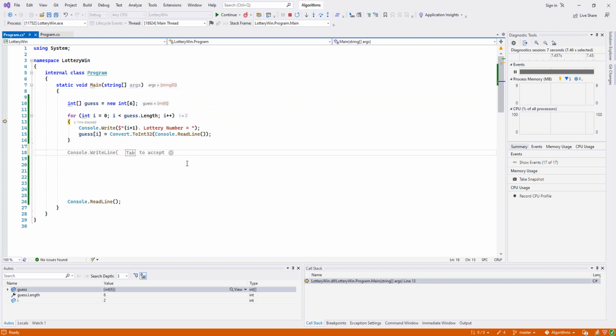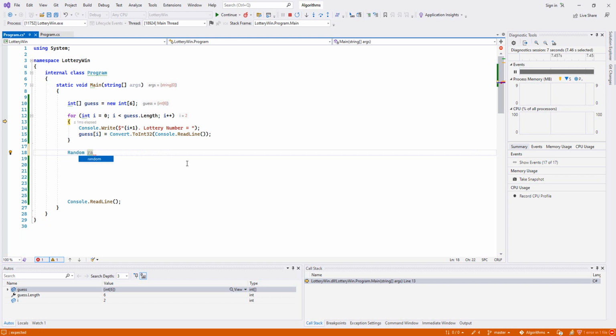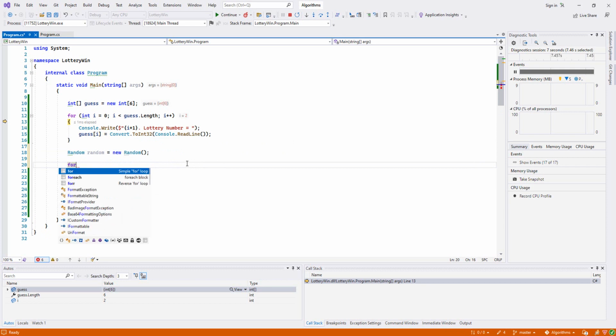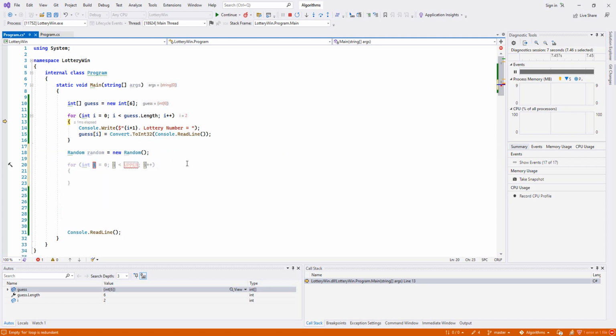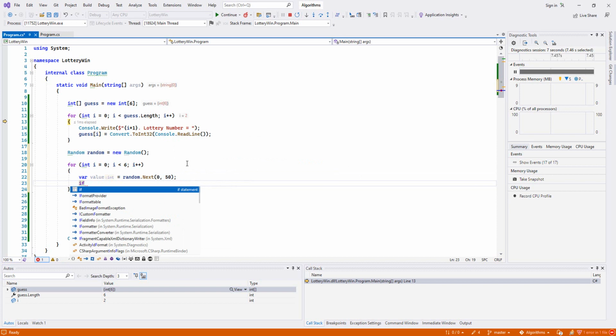The second one, we want our algorithm to create random 6 digits like before. We'll say Random, new Random, and then we'll create a for loop, we'll put 6 here, and then we'll say var value equals random.Next. Previously we explained, it will start from 0 until 49, and then we'll put a condition.